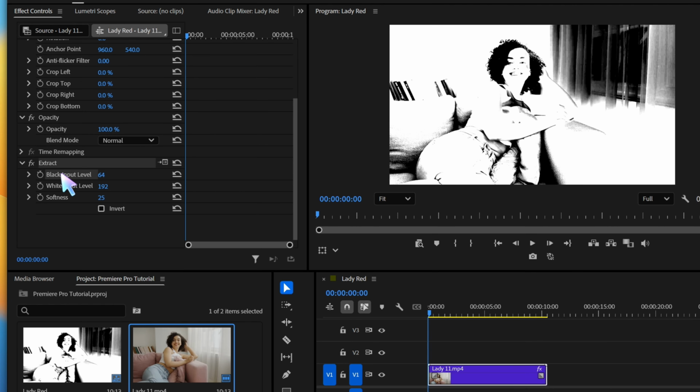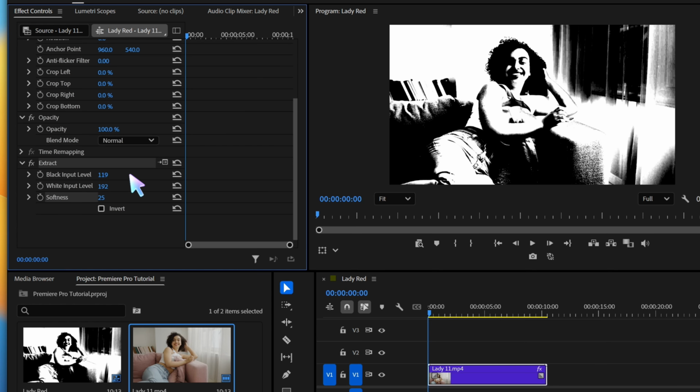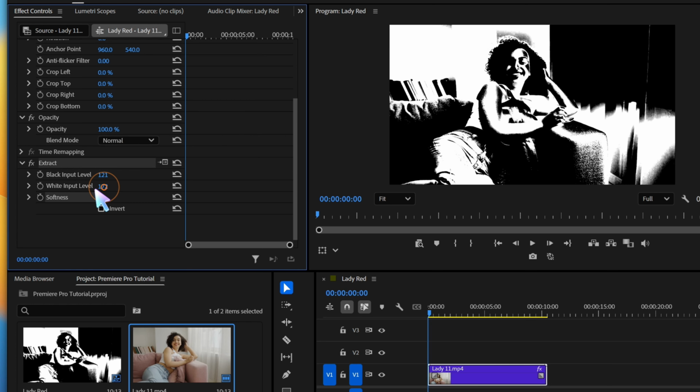Inside Extract, you'll see black input level, white input level, and softness. Start by increasing the black input level. You'll notice the darker areas becoming deeper and more solid. Now lower the white input level slightly. This pushes the highlights brighter and increases contrast.